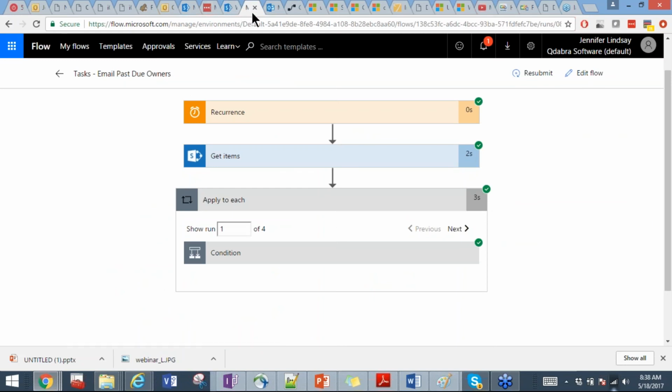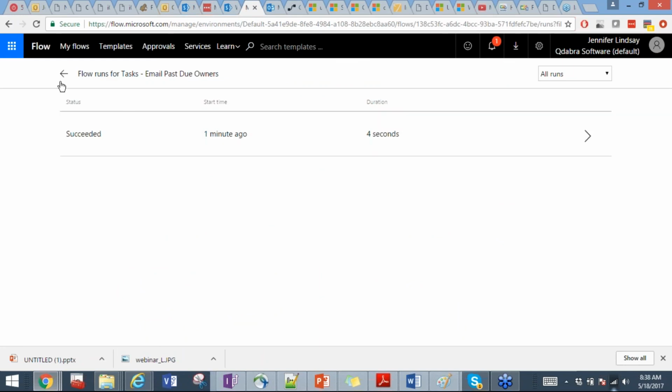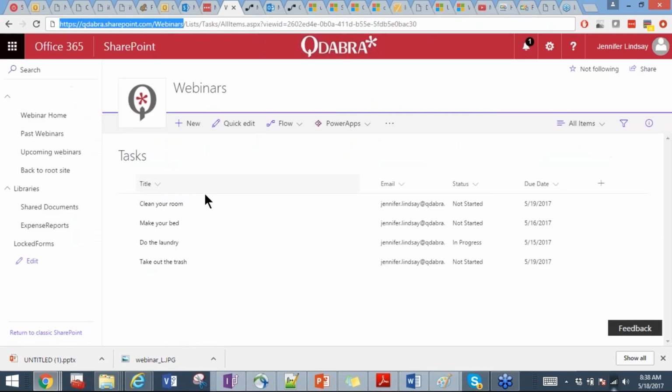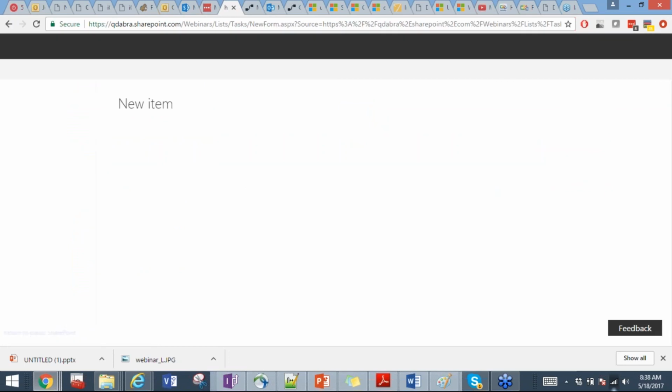So let's take a look real quickly. I want to show you what it looks like when you run a flow and you actually have an error. So I'm going to add a new task, but I'm going to leave the email field blank.